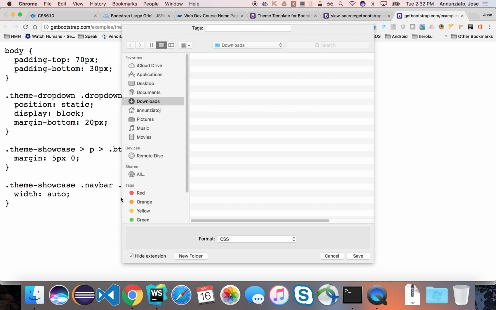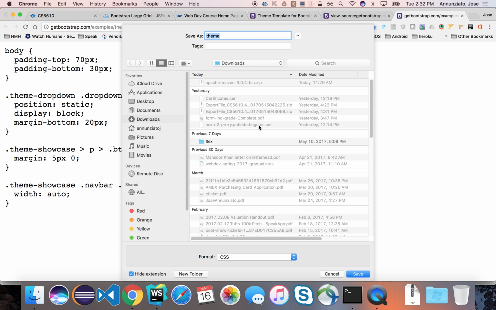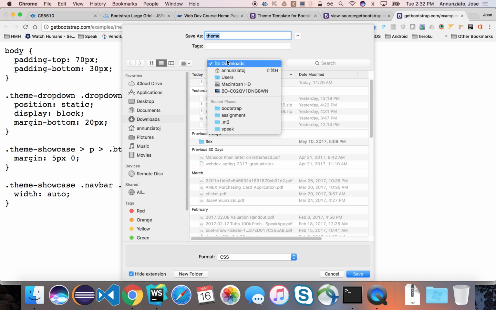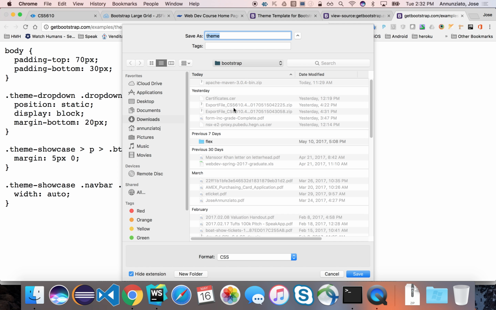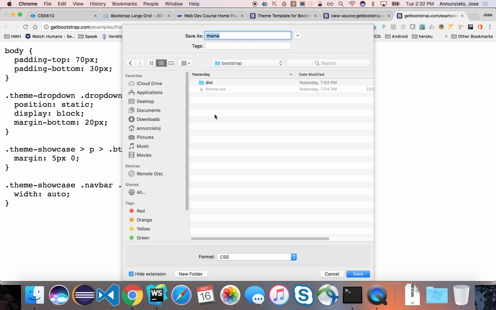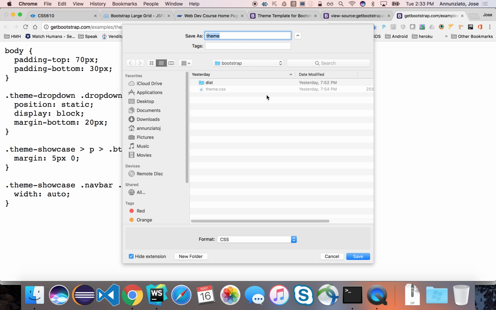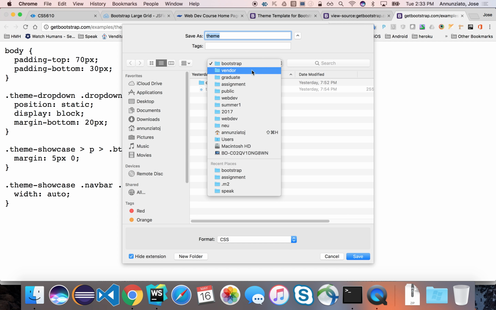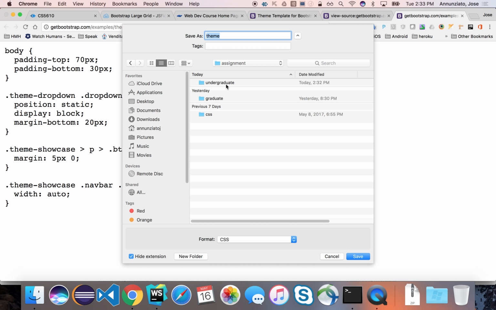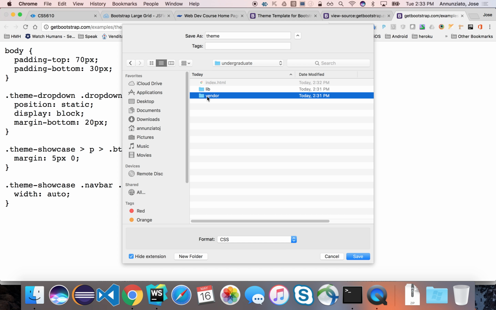I'm going to save that to my local file. Let's see, where do we put it? I think, is that Bootstrap? Is that the right place? I believe so. No, wait a minute, what Bootstrap is that? Can I go up? Vendor? That's graduate. Oh, okay. Assignment, undergraduate, vendor, Bootstrap. And let me put the theme in there.